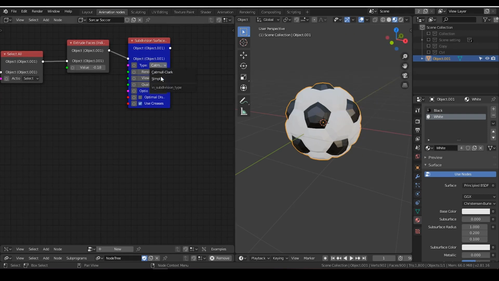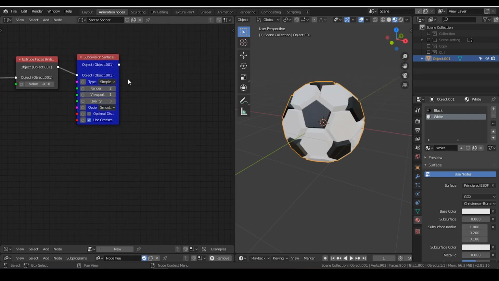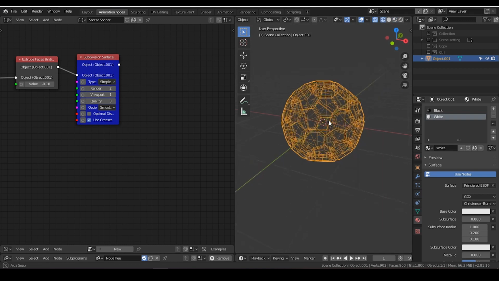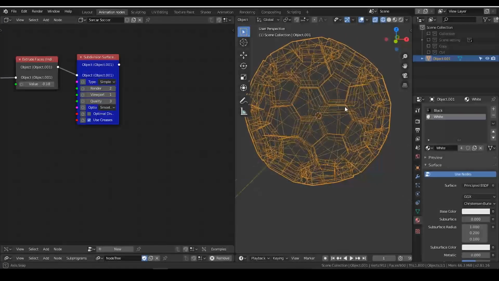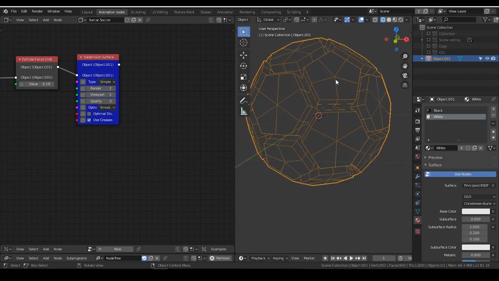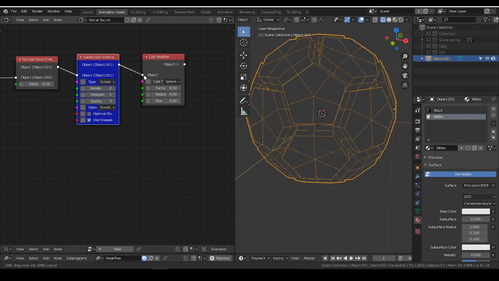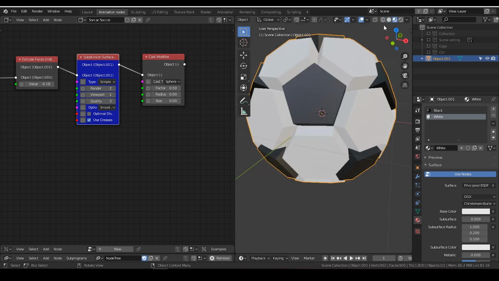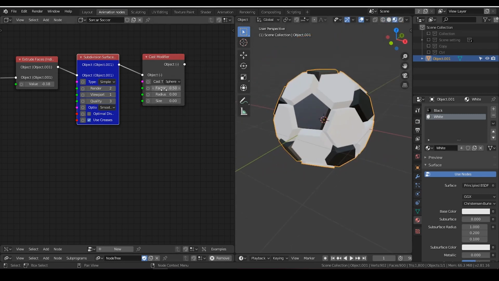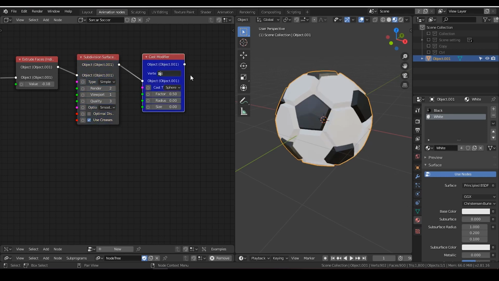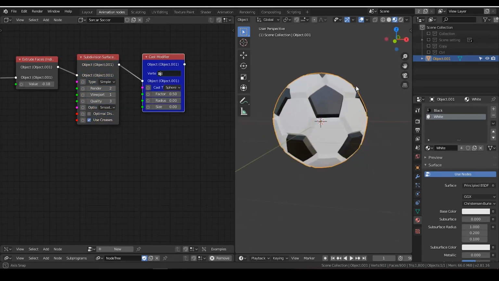So instead of doing that in a complicated way, I just switch that to simple. Because the thing I want is actually all this subdivision in the center of all these polygons. So that next step, I can use a custom modifier. And basically this is done. Now you have a soccer ball.